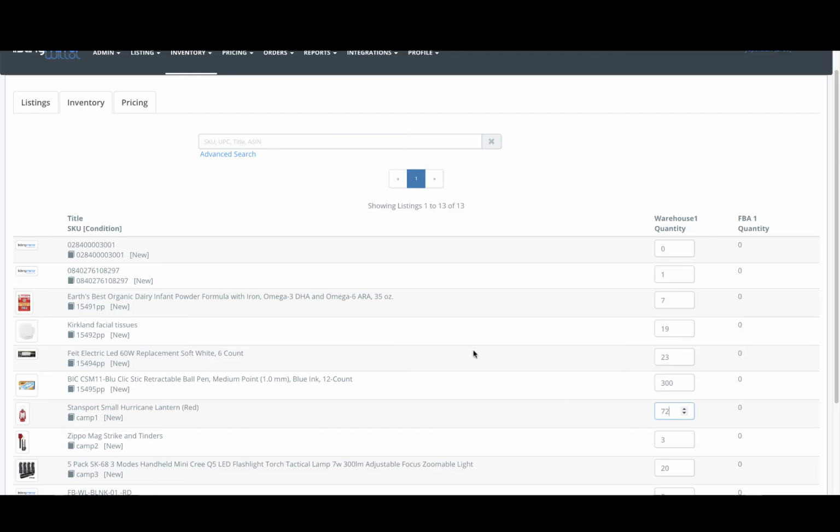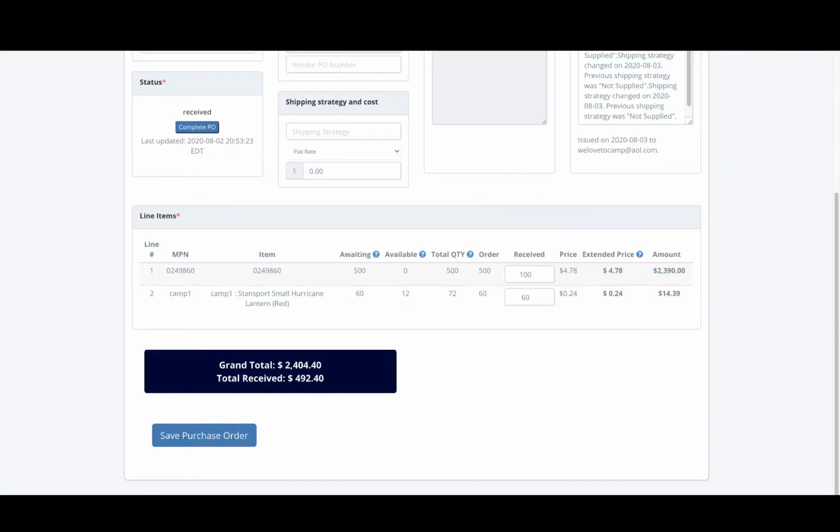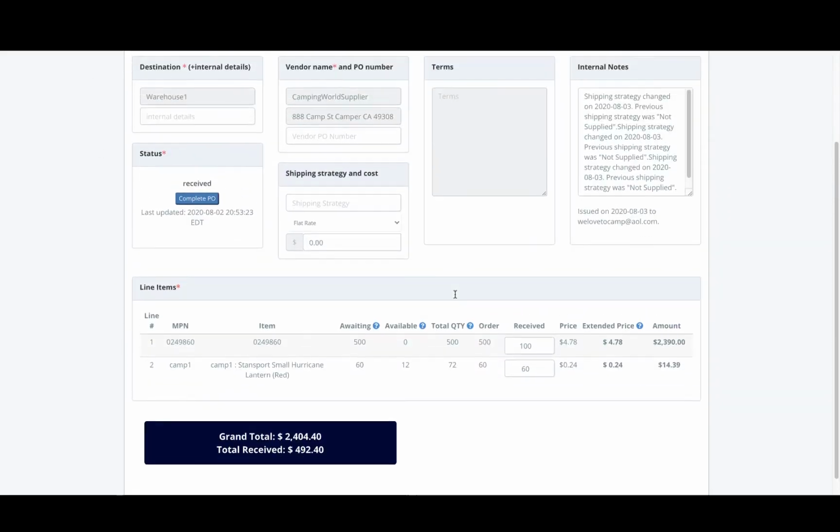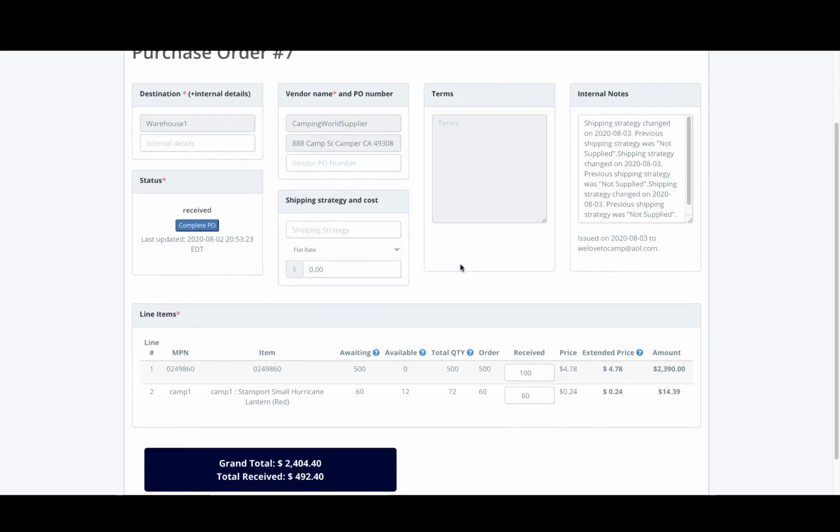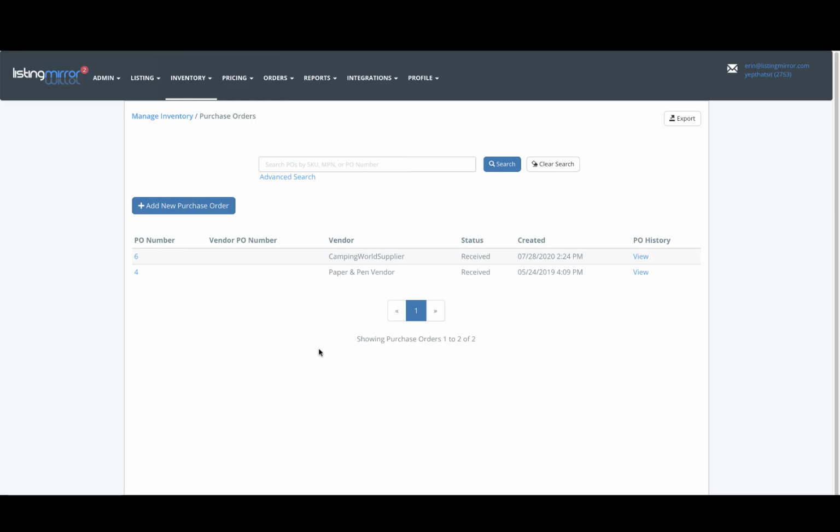So that process is very simple. As soon as you update something on your purchase order, then you automatically are going to update that in your warehouse quantity. Cool. So now we've looked at what it looks like to create a purchase order, what it looks like to issue a purchase order, and then what it looks like to receive it.